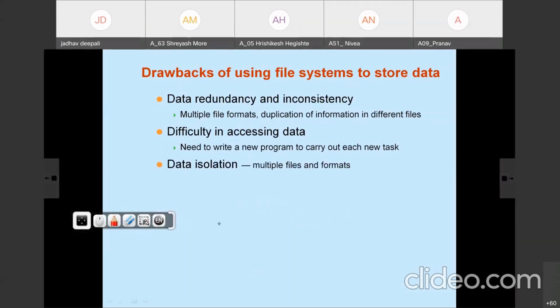data isolation. As I already told you earlier, multiple file formats may be used, and the programs may be written in different programming languages. Then whenever a new programmer or new user comes to that system, it is very difficult for that person to retrieve the data if there are multiple file formats and programs already written in different programming languages.